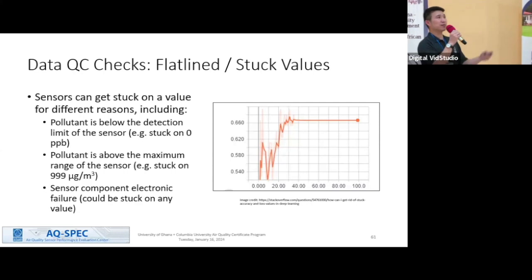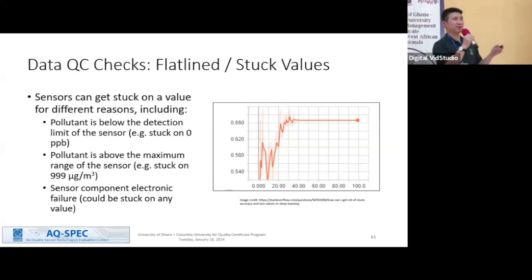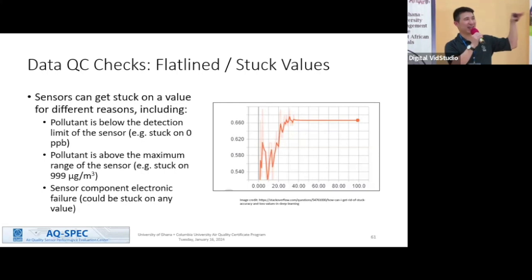So sensors, sometimes they'll get stuck on a value for a whole bunch of different reasons. Maybe they're stuck on 0 because there's not that much of that pollutant, or maybe it's so dirty that they got stuck on the highest level. Or it could be due to a sensor component, like an electronic failure of the sensor.